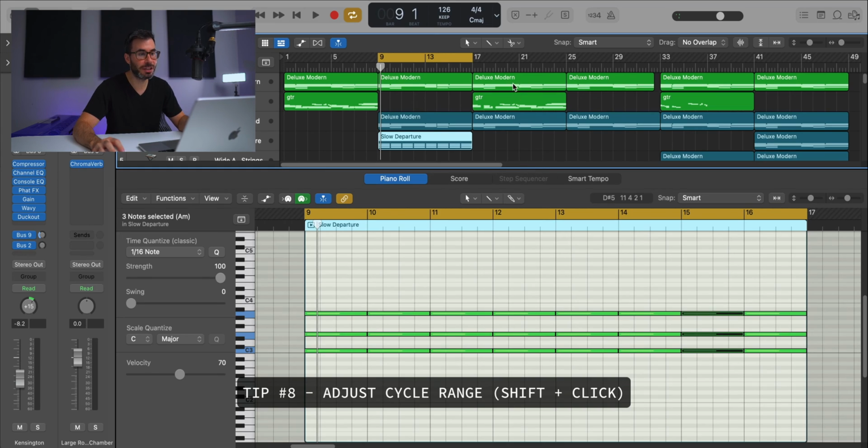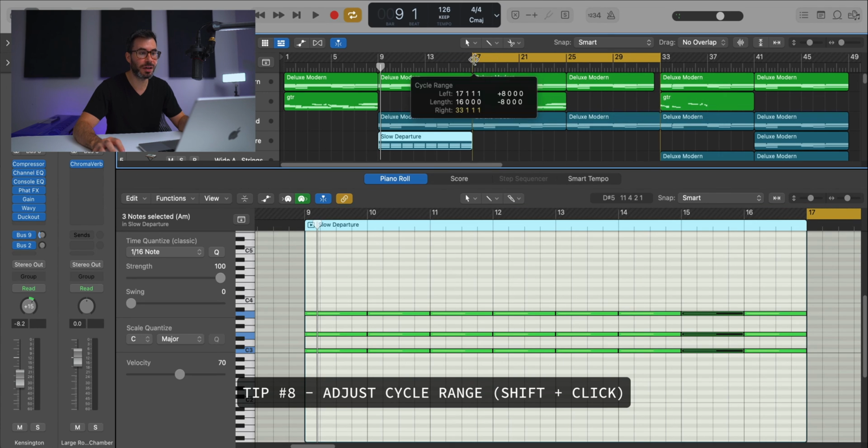So for tip number 8, here's how you extend your cycle range really quickly. All you gotta do is hold down the shift key on your keyboard and click right here to extend your cycle range. You can also do it the other way as well. So if you wanna get a certain section, you can just do it like that.